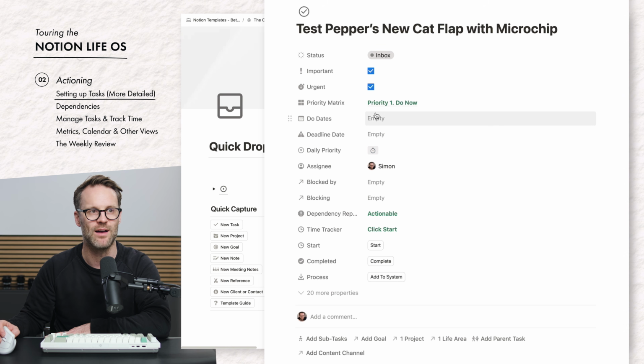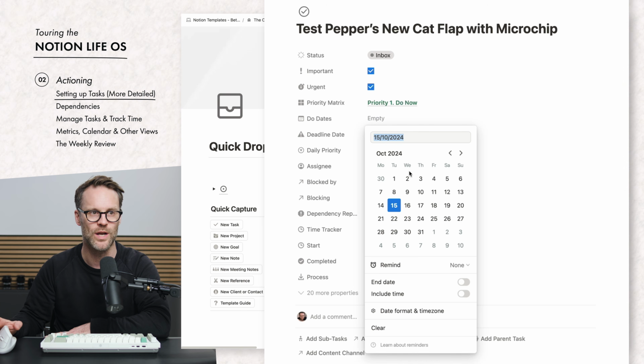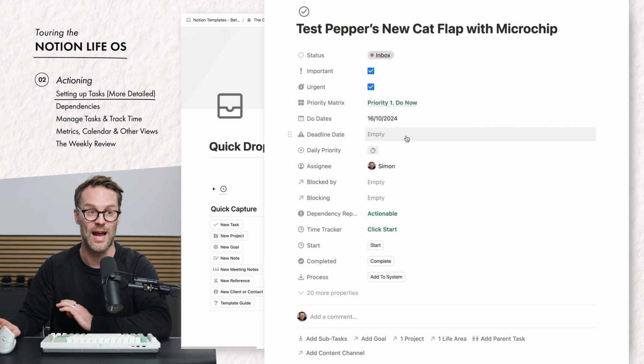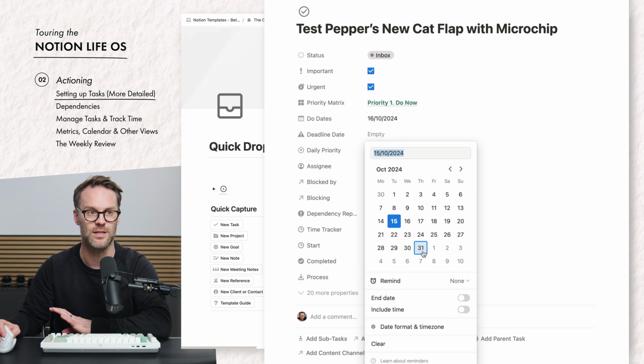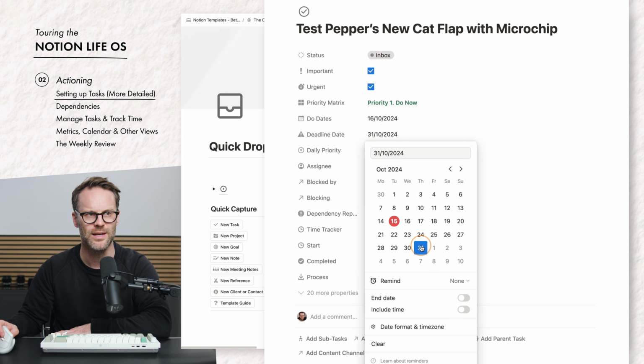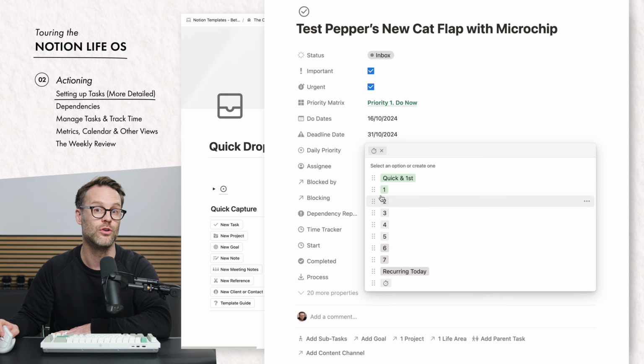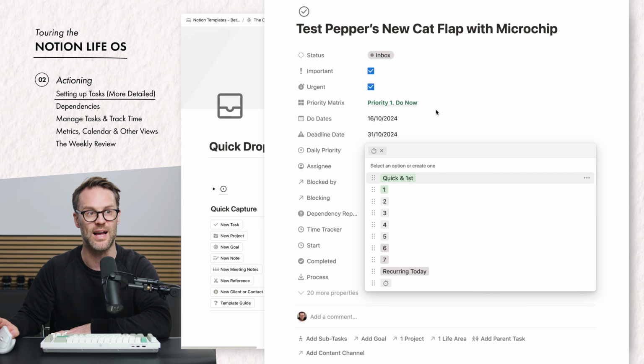The next thing we have is a due date. The due date is when you want to get something actually done. So let's say I wanted to actually do it on the 16th. And the deadline date is when it absolutely has to be done by. And I'm going to say that that is the end of the month. Now, daily priority is simply used to put things in order on your today view. We'll just leave that as it is for now.